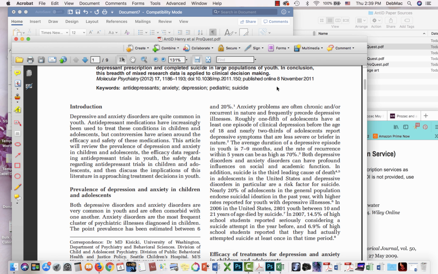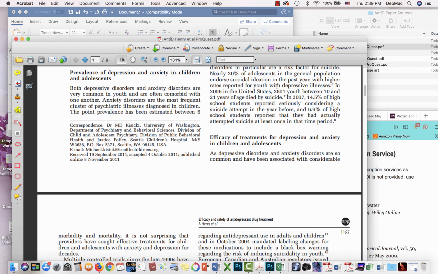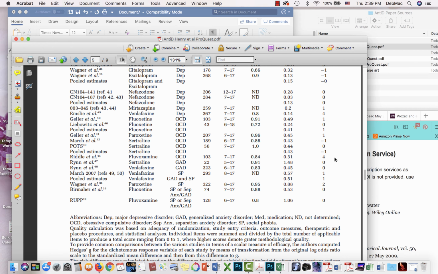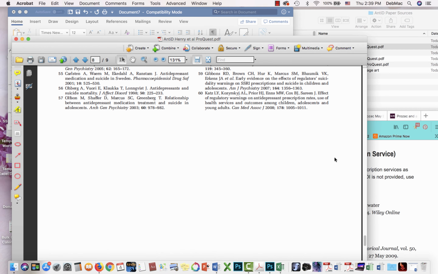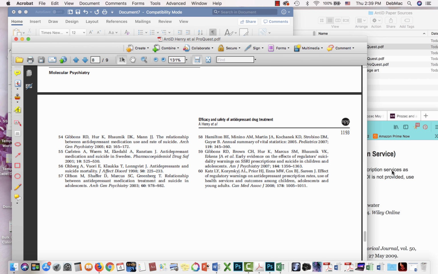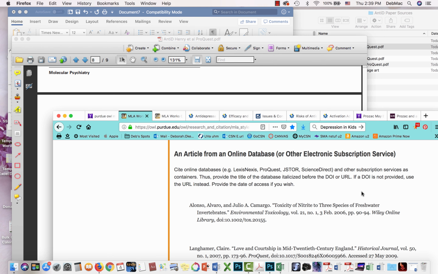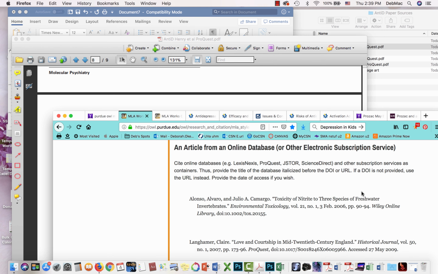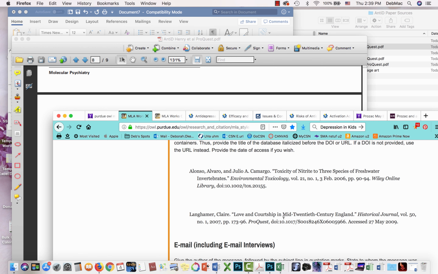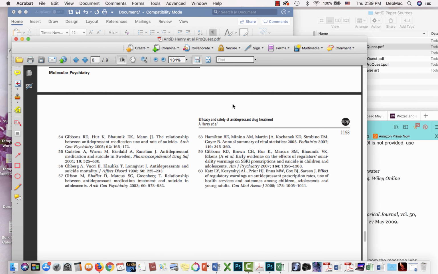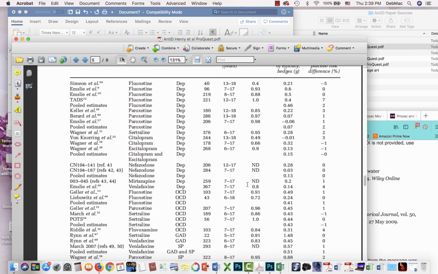And the page numbers are, well, this is 1187, so this is 1186. And if we scroll to the bottom of the article, we find out that it's 1193. Now, how much of that should I include? Well, here's an example that shows that if the pages are 173 to 196, we just put 173-96. So the same thing would be true for something of this length as well.